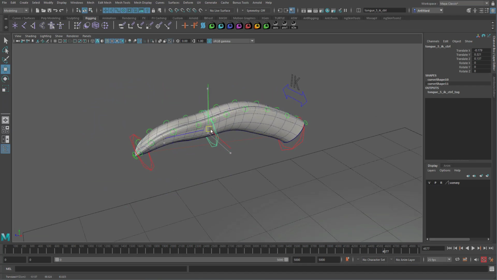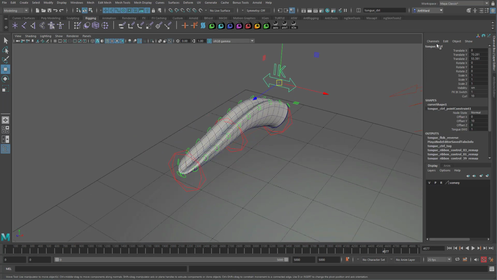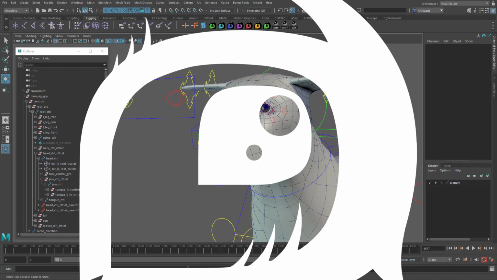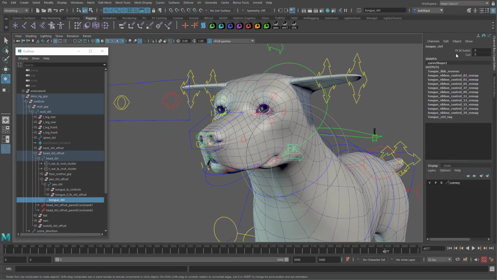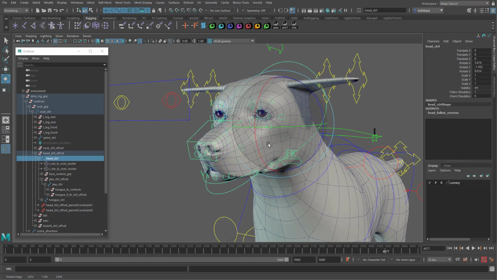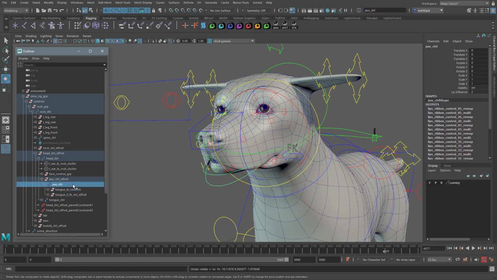Okay, so that's the main setup for the tongue. So let's add it back to the dog now and include it in the main rig. So here we are, back in the main scene. You can see the main tongue control here, which is simply parented to the head control, so it moves with it. You will see that the tongue IK and FK controls are here, parented to the jaw control, so that they move as the jaw moves.